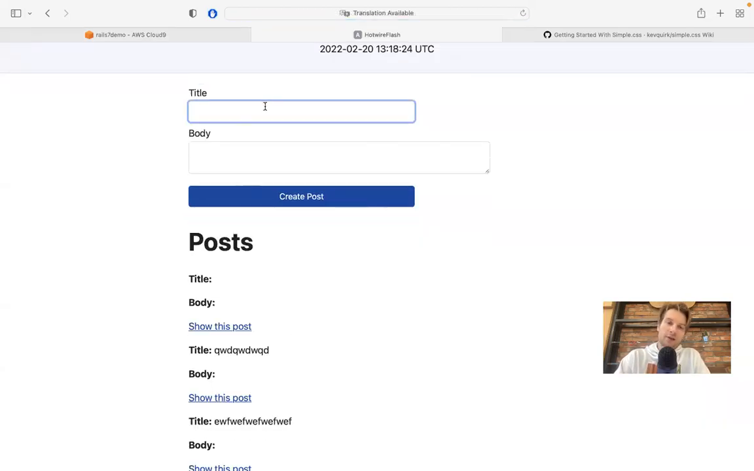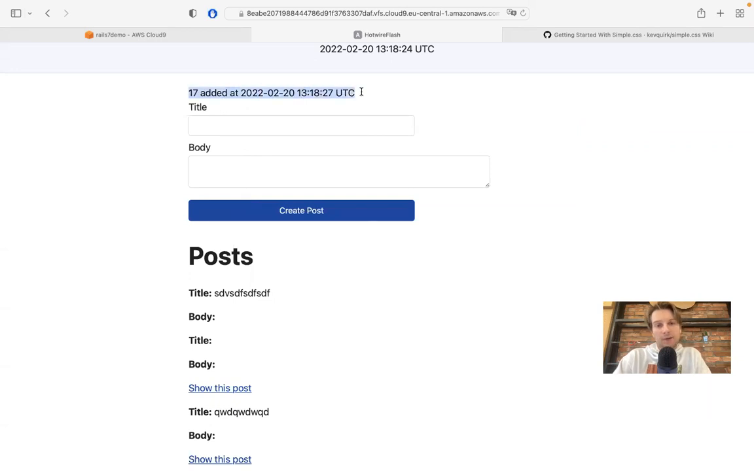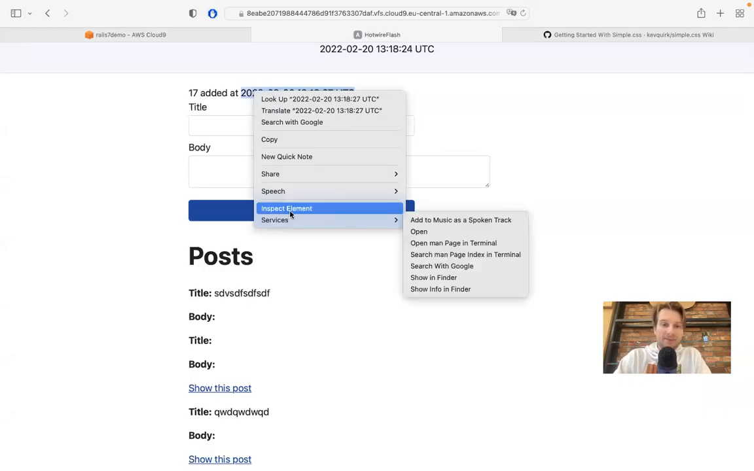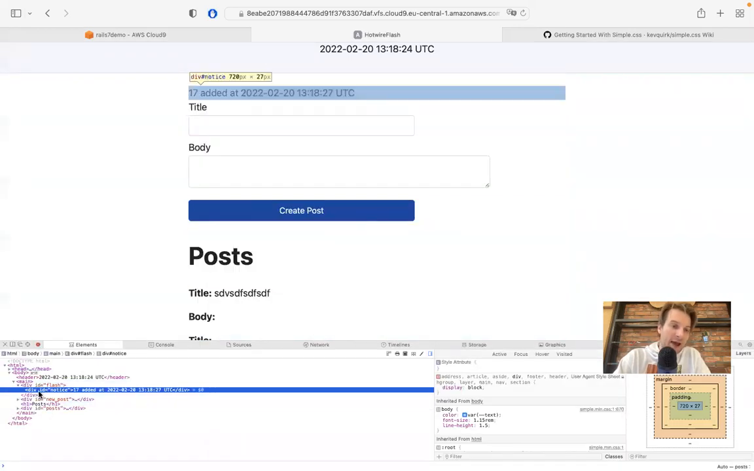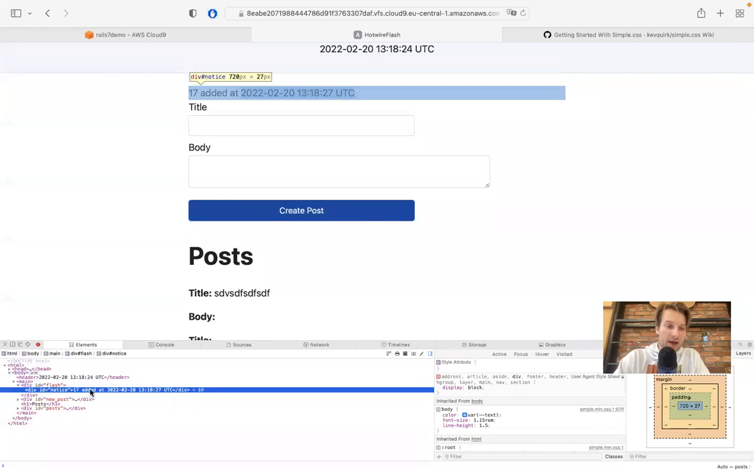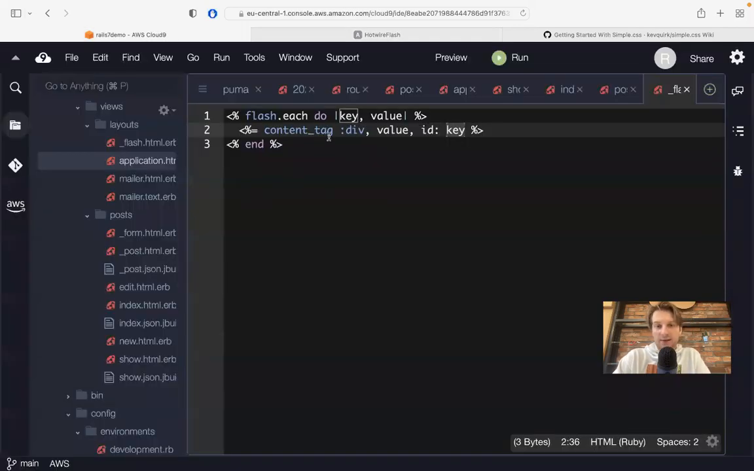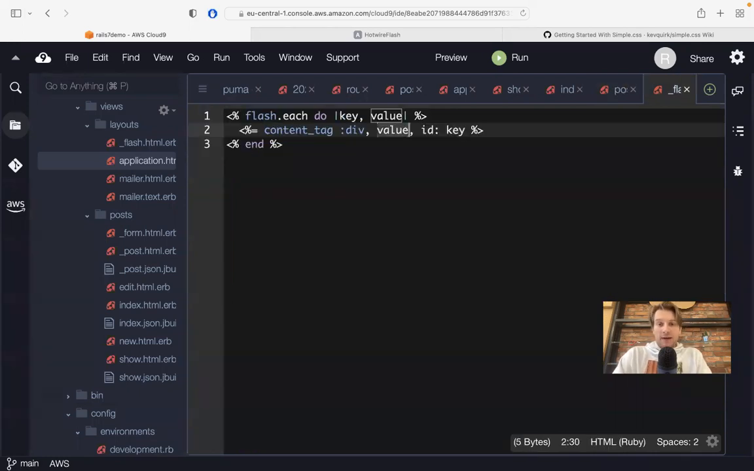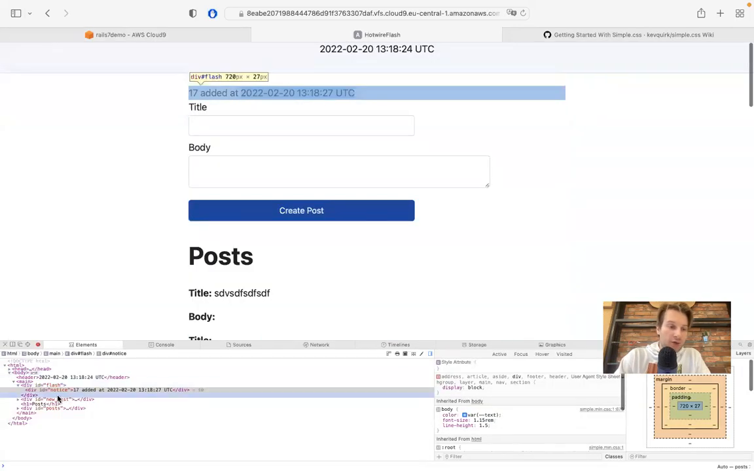I will refresh the page completely, add a post, and you see, we don't see the notice word, but we see the value. But if we inspect the element, we see that we have a div with the ID notice and the text. So this is what we are rendering inside this content tag div with the ID notice, and the HTML is this value, this text. Okay, and we can kind of style our div based on this ID.